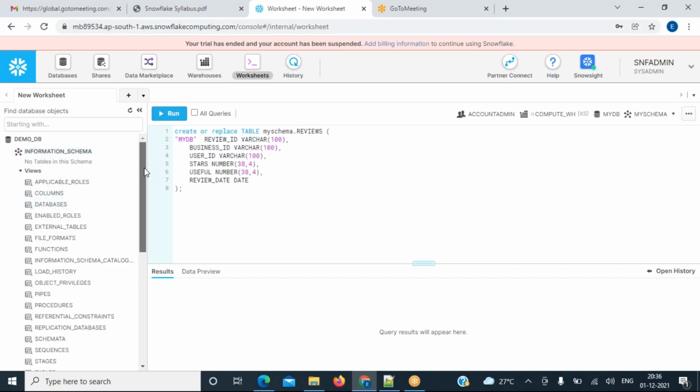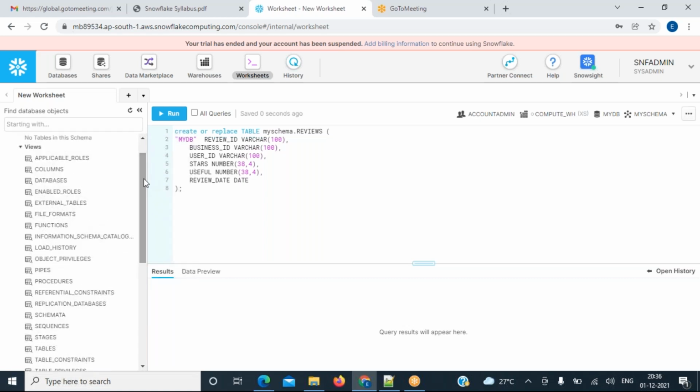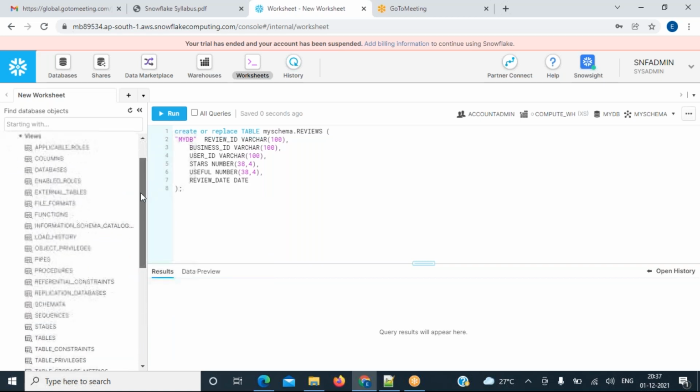If you are aware of Oracle, you know the $V session tables, $V monitor tables, all the $V views. In the same way, to monitor the databases, to monitor what is happening in the database, what pipes are running, how many procedures you have, how many schemas, how many sequences you are creating, how many stages, how many tables, or what constraints there are, all this information comes under the information schema by default.